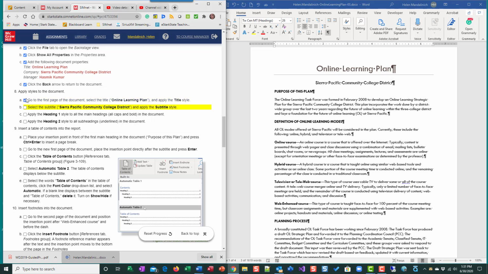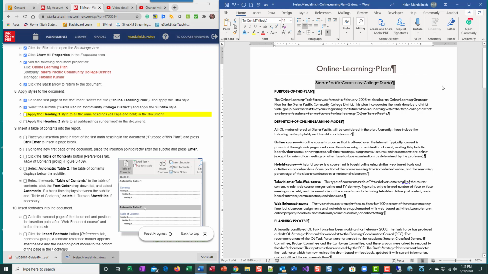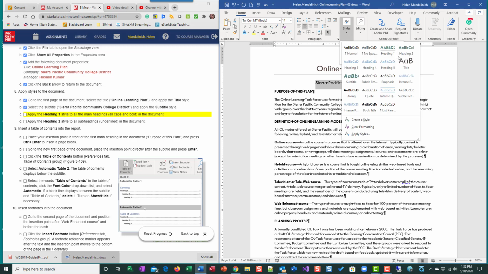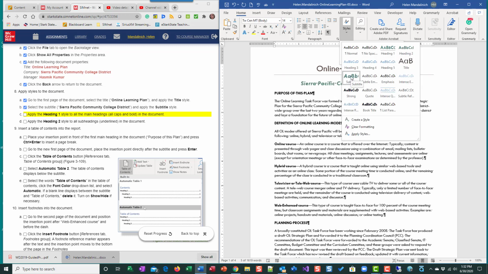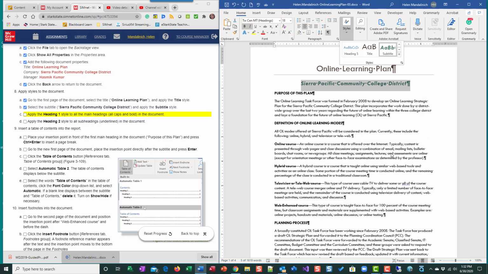So it took on the style set by the title style. Select the subtitle, Community Pacific, and put subtitle. So Styles, I'm going to open up my gallery, and I'm going to find subtitle. Okay. Apply heading 1 style to all main headings, the things that are all cap and bold.